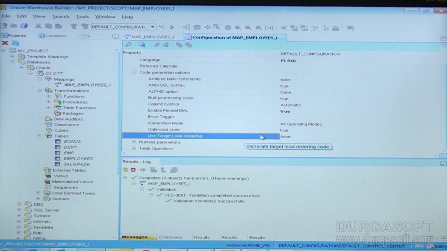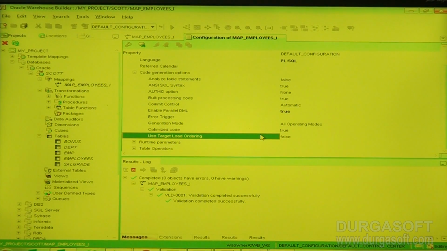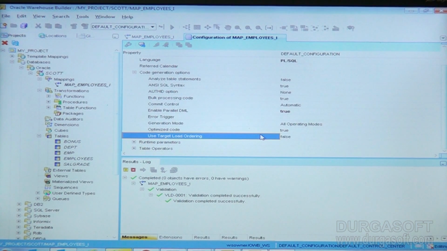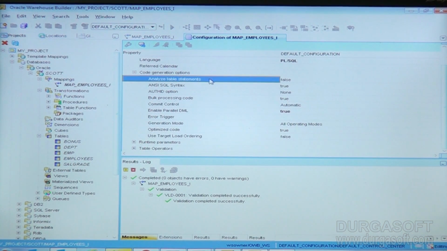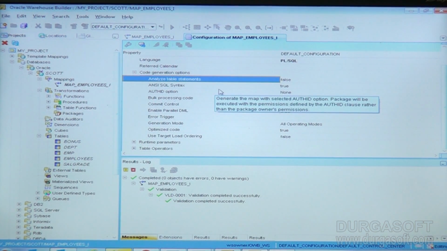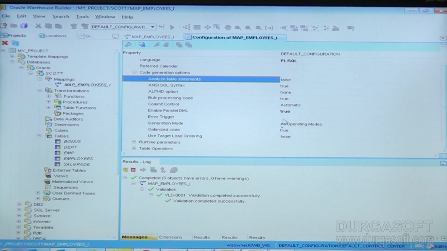So how will that order be decided? Based on how the tables are added into the mapping. And the first one is analyze table statements. Do you want to analyze the tables after completing the DML operation? That is the analyze table statement option.